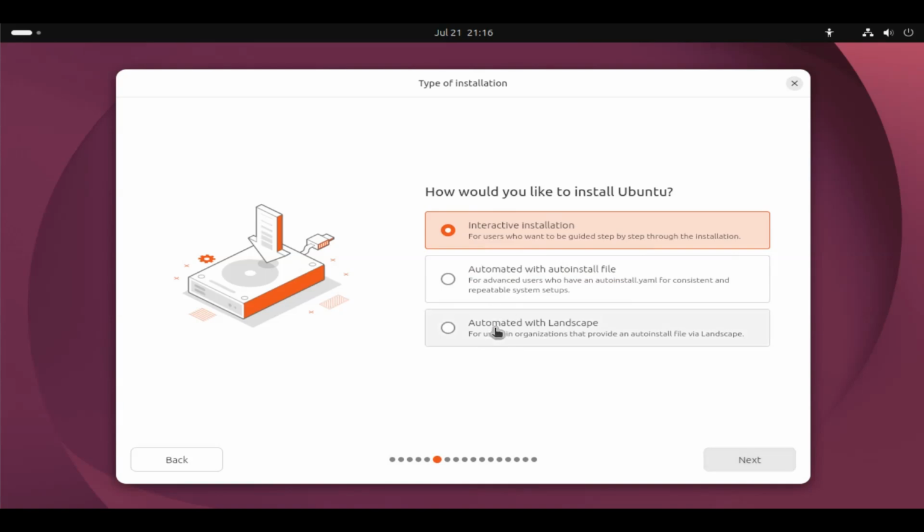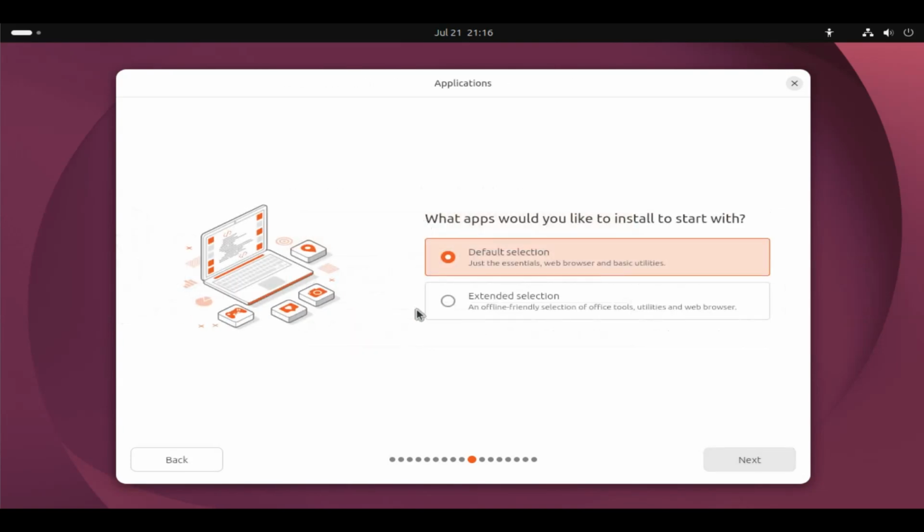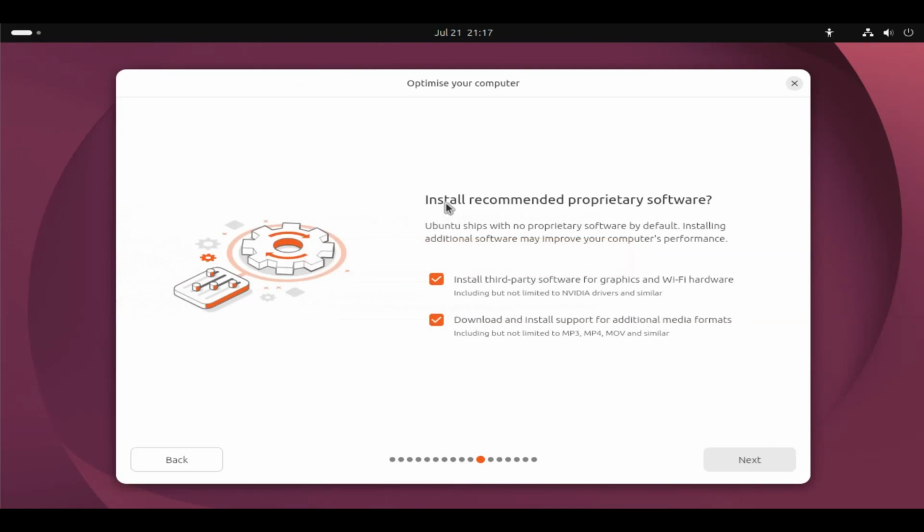And they give you a couple different options on how to install the operating system. I like the step-by-step walkthrough myself, so I'm choosing interactive, but you can also do automated with auto install or automated with landscape if you so choose. Then it will ask me what apps I'd like to start with, either default or extended selection. So I like just the essentials. I'll select that and go next.